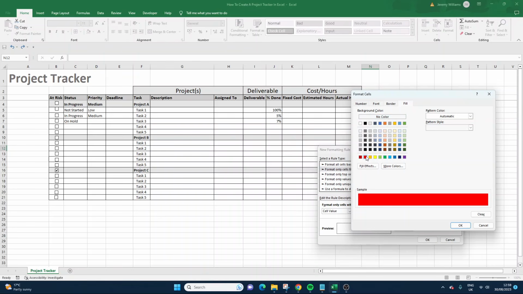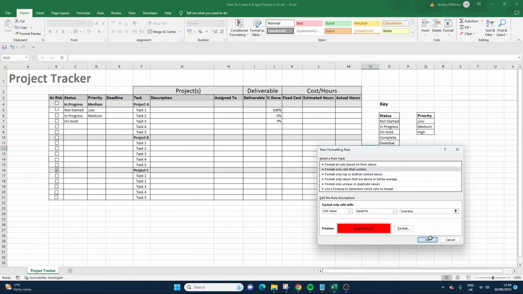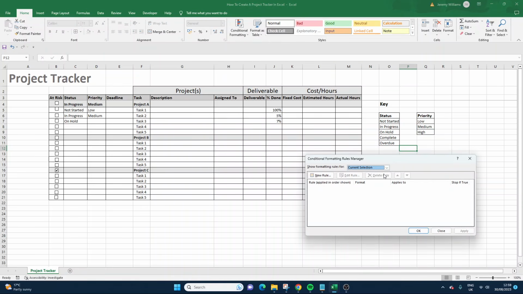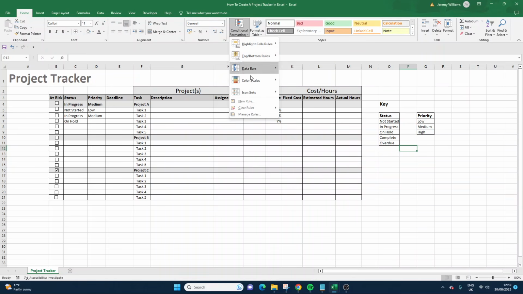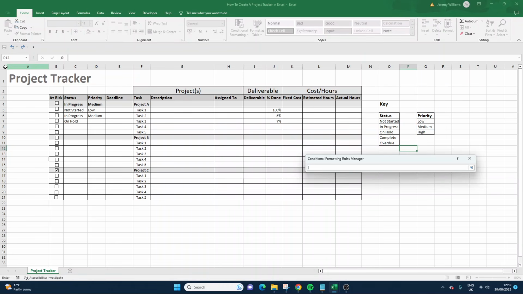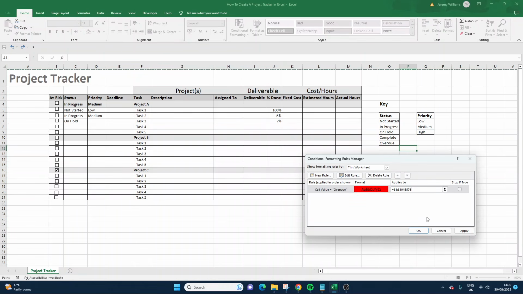I'm going to put red, press OK, and press OK again. And let's go on Manage Rules. We need this to be This Worksheet. Okay, no, sorry, the reason that didn't work: in Manage Rules, we need this to be This Worksheet, and Applies to needs to be the entire worksheet. So if I select this and press Apply, every time overdue is seen, it will go red.